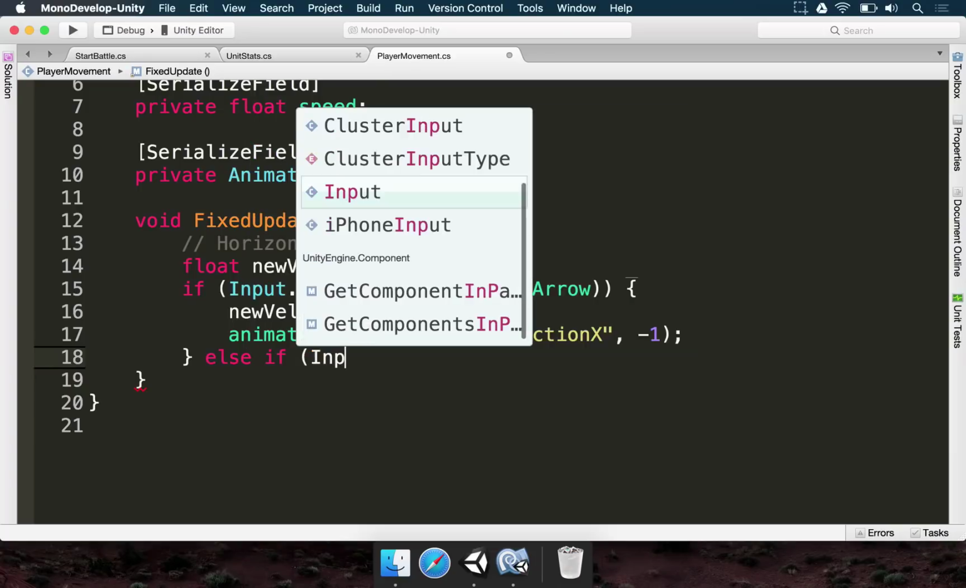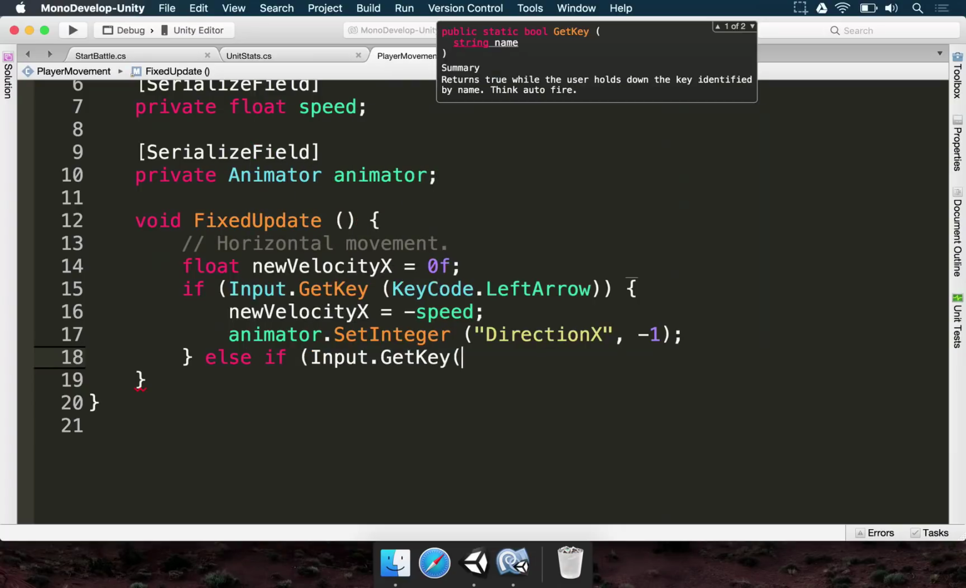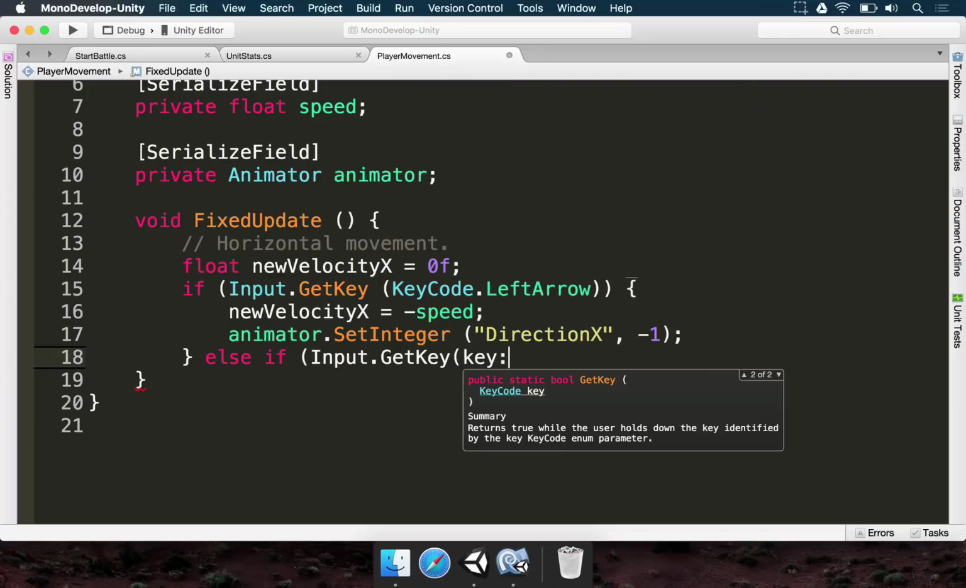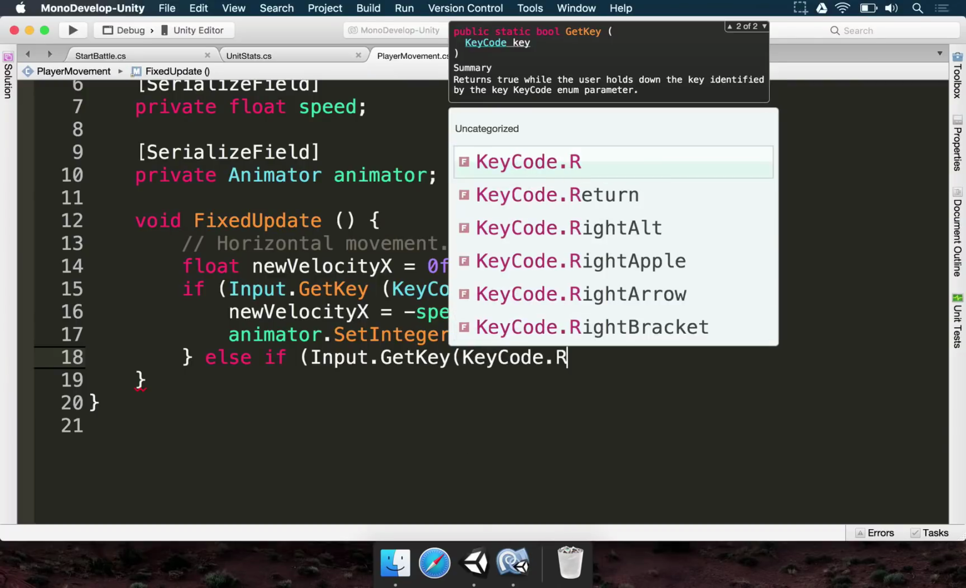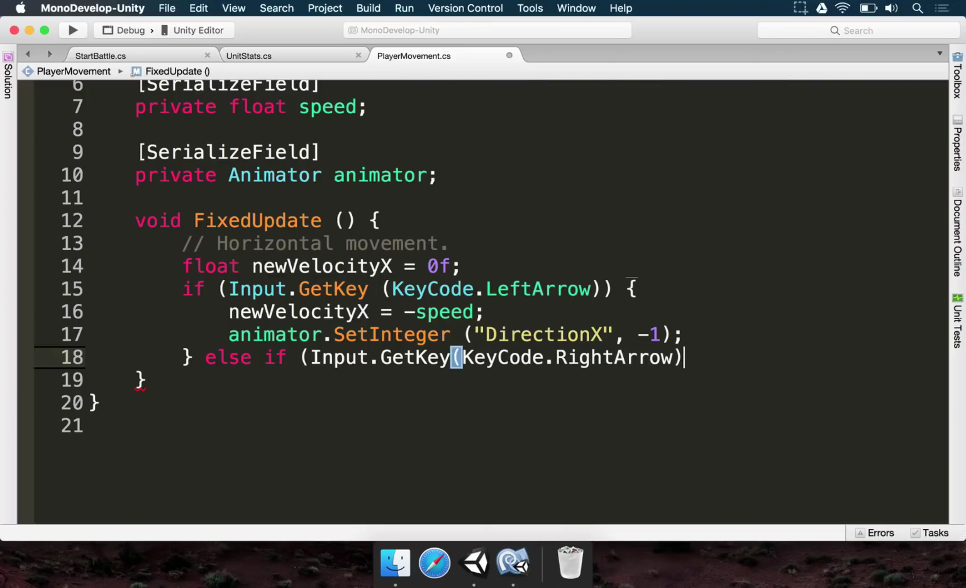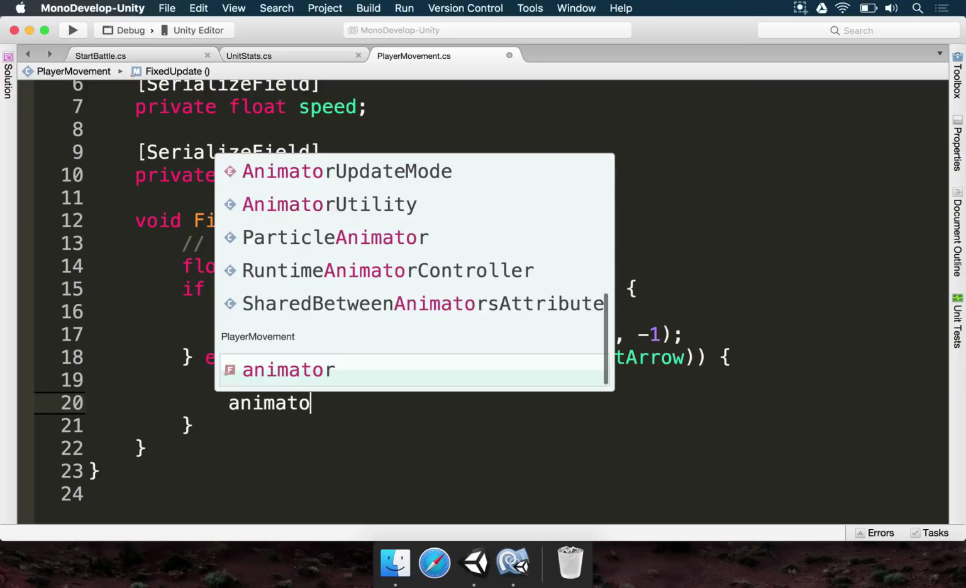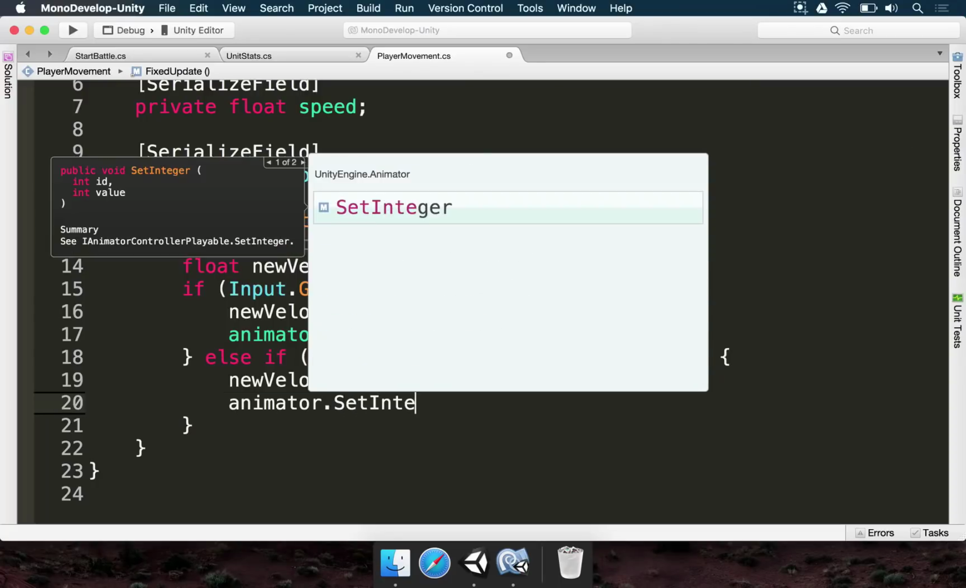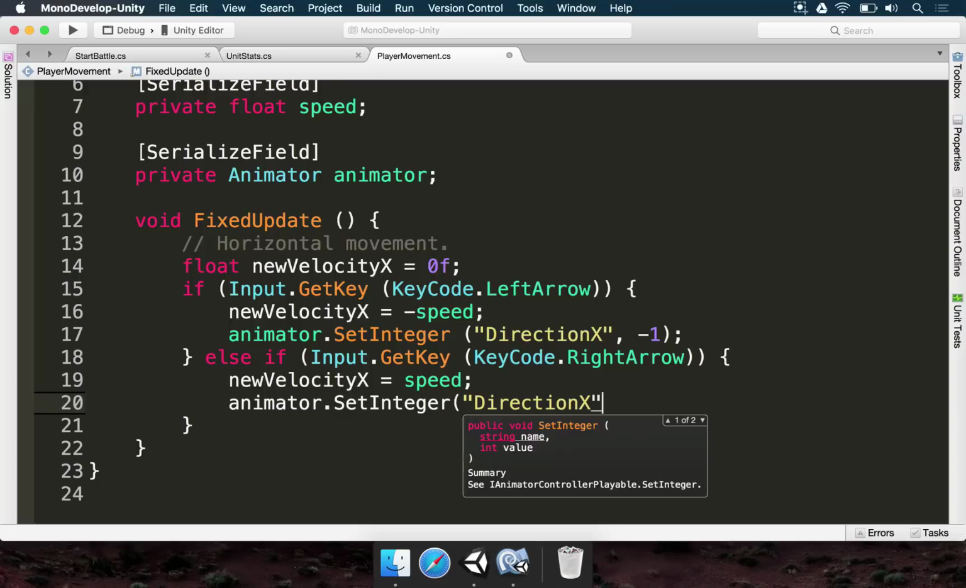In the same block, I'm going to add else, and we have to check if Input.GetKey, we check if that key is KeyCode.RightArrow. If this is the case, the player should move to the right. So it's very similar. I'm going to type newVelocityX equals speed, the positive value here because we should move to the right, and animator.SetInteger directionX, and the value is 1.